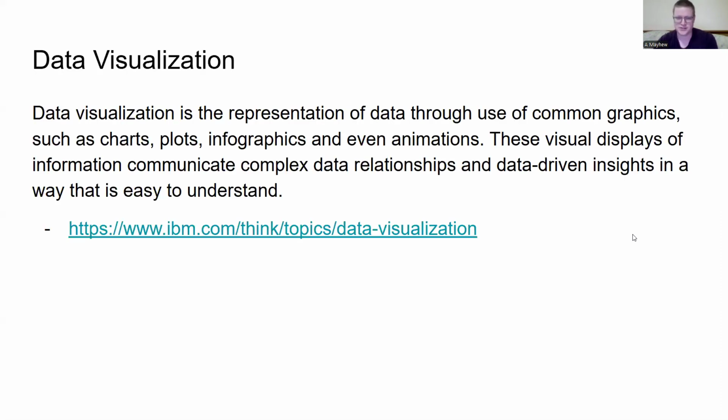So data visualization is the representation of data through use of common graphics such as charts, plots, infographics, and even animations. These visual displays of information communicate complex data relationships and data-driven insights in a way that is easy to understand. And that's part of the point of visualization: a picture is worth 1,000 words. And yeah, this comes from IBM.